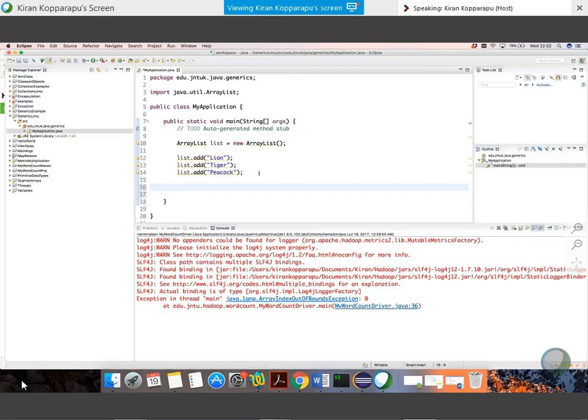Once you add some elements to the list, while getting the data from the list, for example, I want to retrieve the second element or the first element from the list. So maybe we could define something here: String animal equal to list dot get, for example, 0, 1, 2. When you say list dot get, we don't know what the type of that one is.